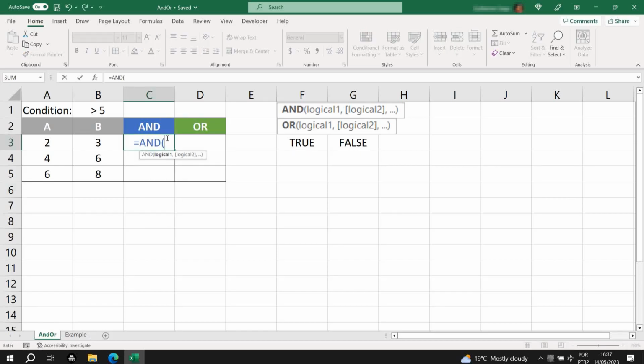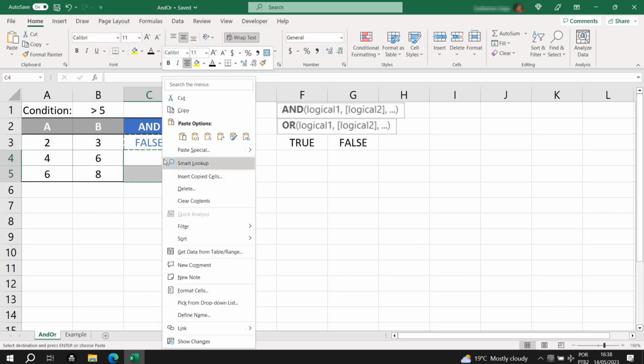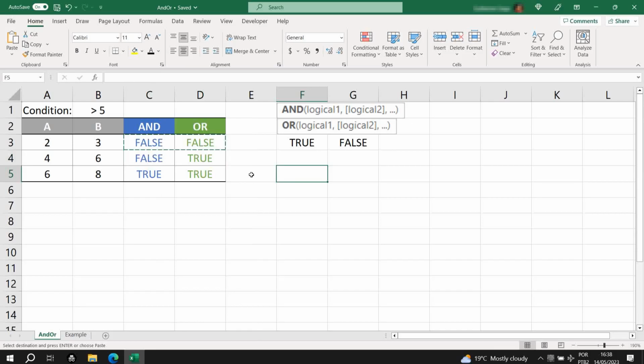So equal sign AND. Our first criterion will be column A being higher than 5, comma, to move to the second argument. The second argument will be column B being higher than 5. And I will do the same for the OR function. So first argument, column A higher than 5, and second, column B higher than 5. Hit enter. I will copy and paste the formula, and let's see what happens.